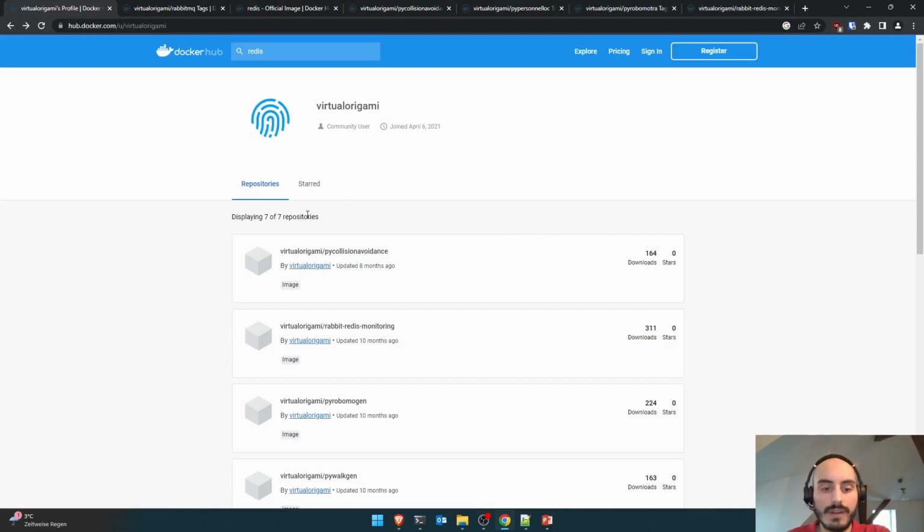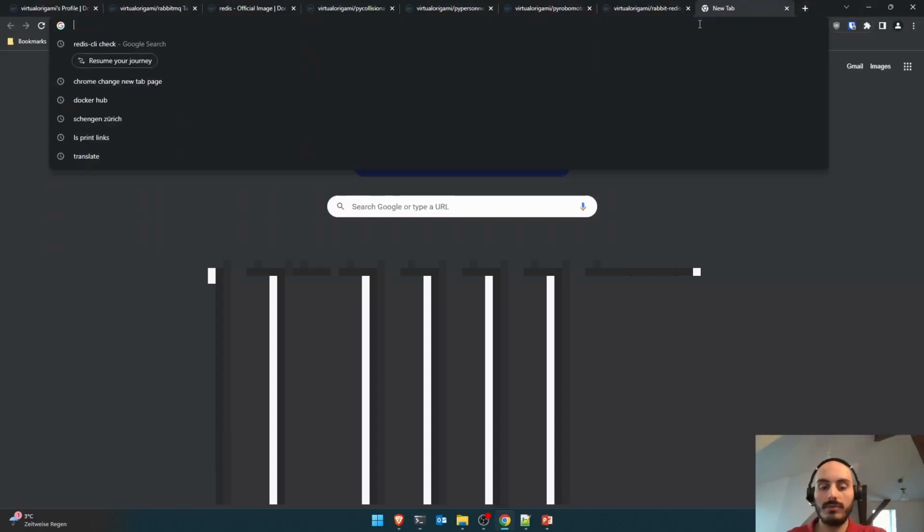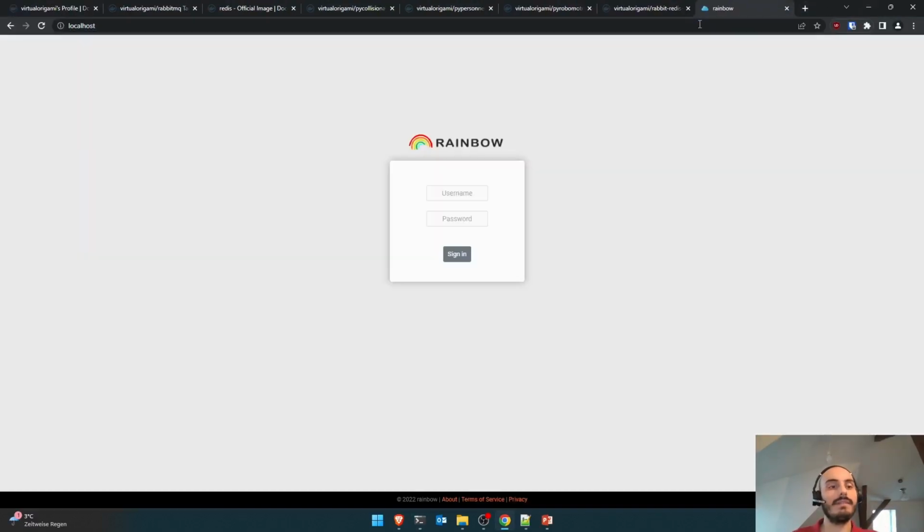We have Dockerized our use case applications, and you can find them in Virtual Origami in Docker Hub. To be able to connect to Rainbow Dashboard, first I need to forward my connection to the BIBA server that the Rainbow Dashboard is deployed on. I use SSH for this. And now I can connect to the Rainbow Dashboard using the localhost of this device.